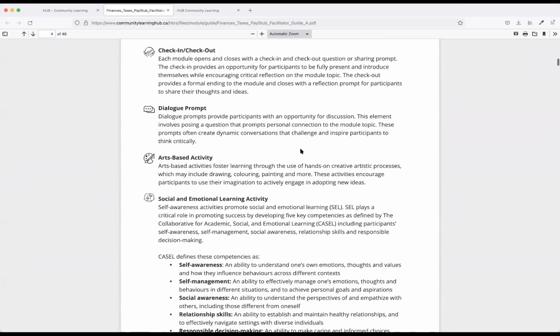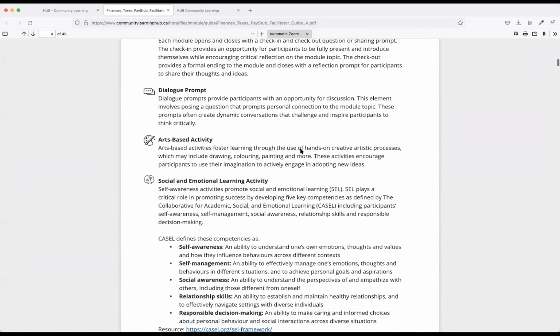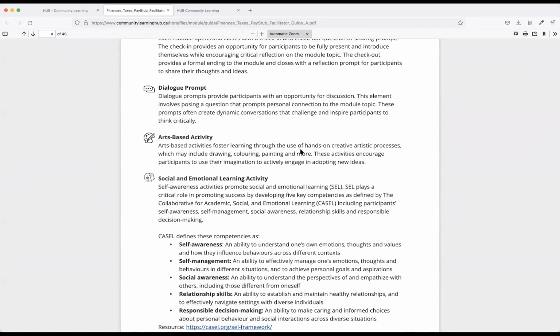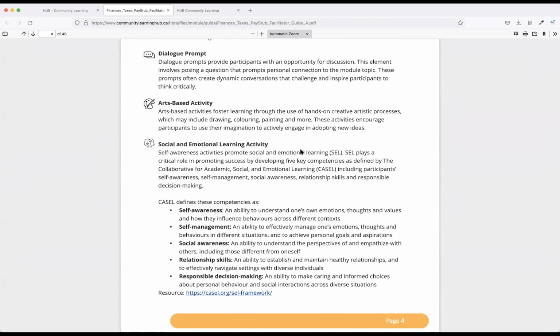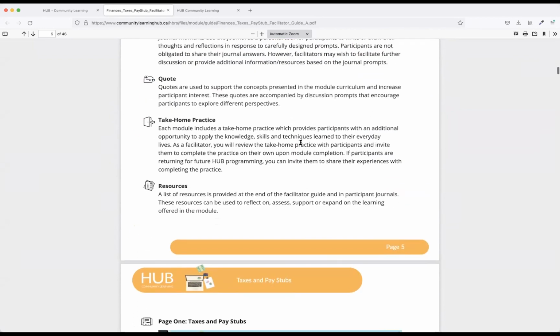throughout the module. I think that it is important for you as a facilitator to go through this facilitator guide and read all the information so that you feel well equipped and prepared with the tools and knowledge.